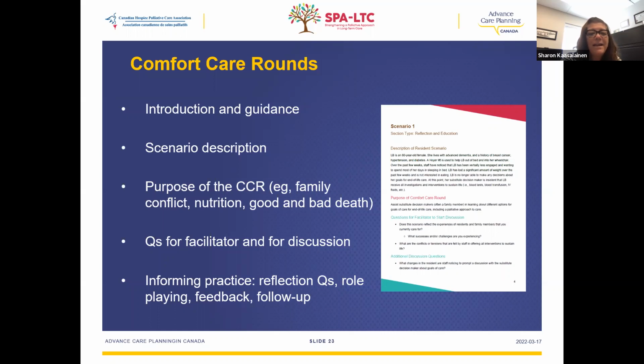Again, good and bad death. This is something I don't think we talk enough about in long-term care. And staff need to feel supported to talk about particularly the bad deaths, which can be very difficult to deal with. And nutrition as well. How do you support nutrition within a palliative approach? So there's some guidance on that in one of the comfort care round scenarios.